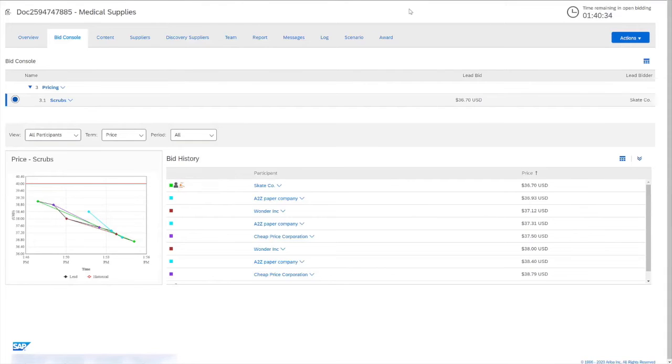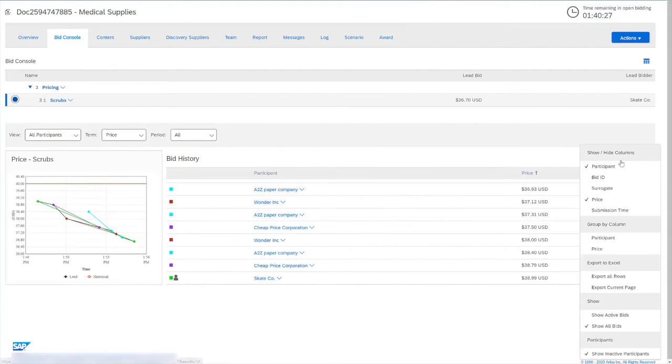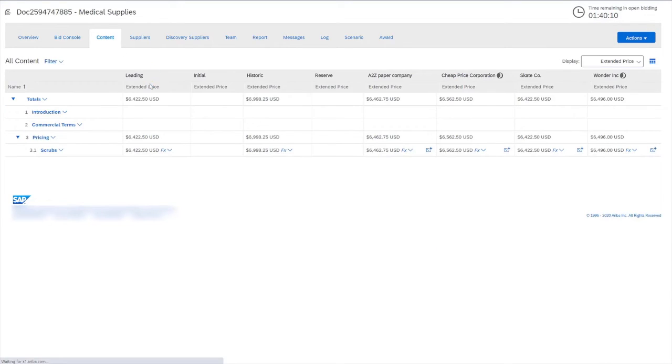Now that our suppliers have begun to respond, we can view their responses here in the bid history of the bid console. We have an option to organize the view in whichever pattern that we would like. For example, we could organize by bid ID. And we can see the participants' bid ID and their prices associated. The other tab I'd like to show you is the Content tab. In the Content tab, we have a similar layout where we can view the extended price of each bid, as well as change the view so we can view it in a different way, such as viewing from the responses.